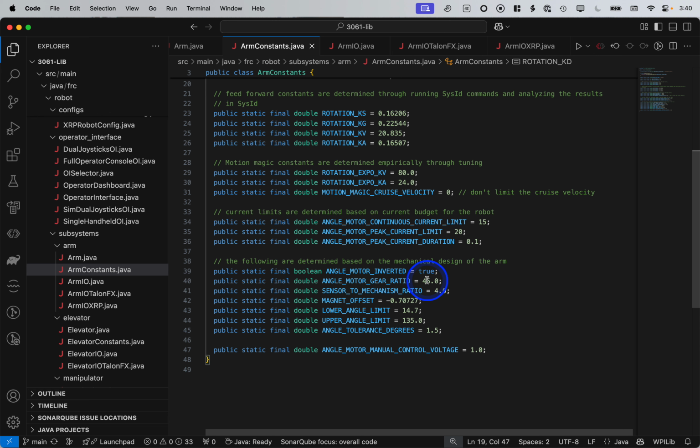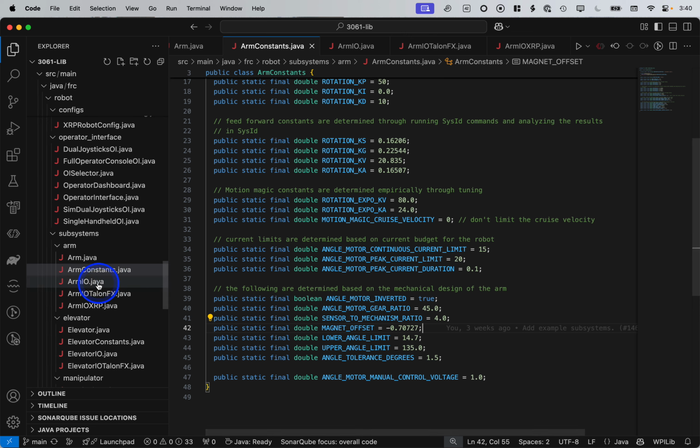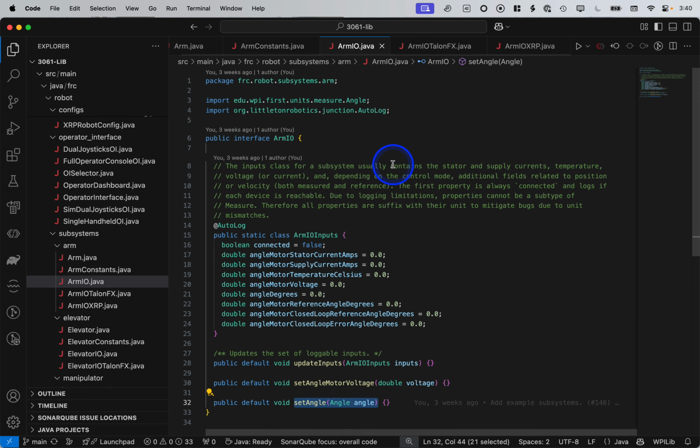So we have an angle motor gear ratio, and then we have a sensor to mechanism ratio that is separate. We'll see why those are important and what those mean. It all has to do with the gear ratios between the motor and the external sensor, the encoder, and the mechanism itself. A magnet offset, which is important for our encoder, and some limits in terms of the rotation and whatnot.